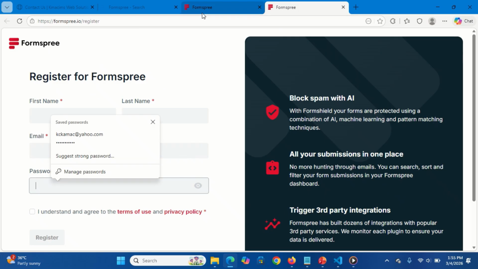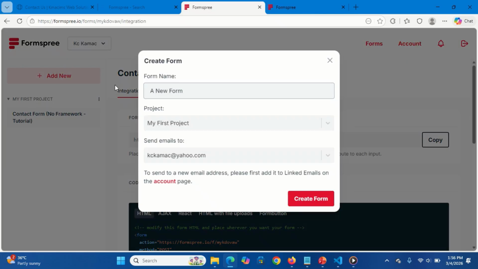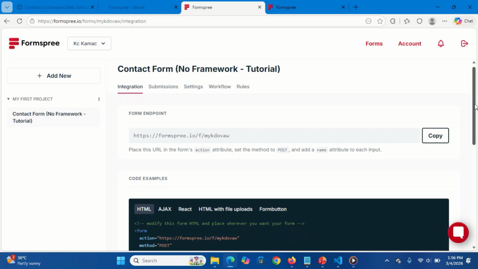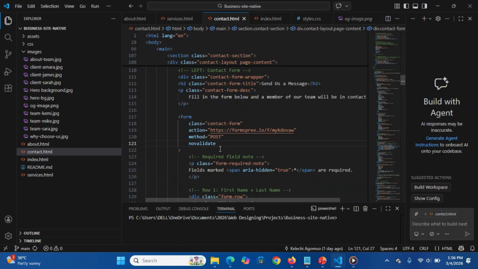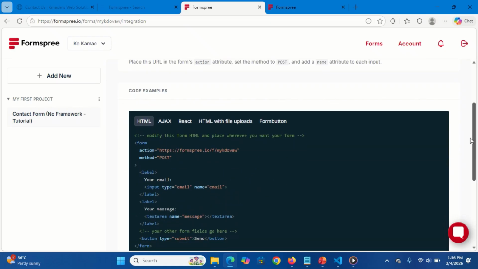2. Create a new form. FormSpree gives you a unique endpoint URL like https://formspree.io/f/xpwsnap. 3. Set that URL as your form's action attribute thus. Form action equals https://formspree.io/f/spuznap. Method equals post. 4. FormSpree reads the name attribute on each input and emails you the submitted data automatically. No other configuration needed.